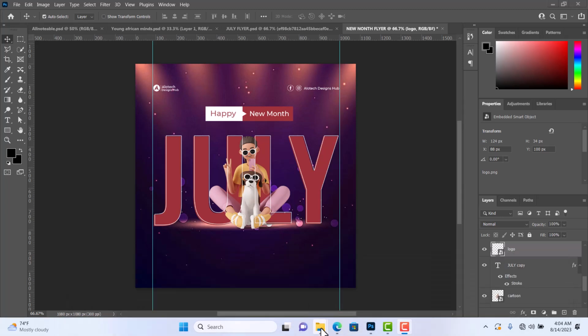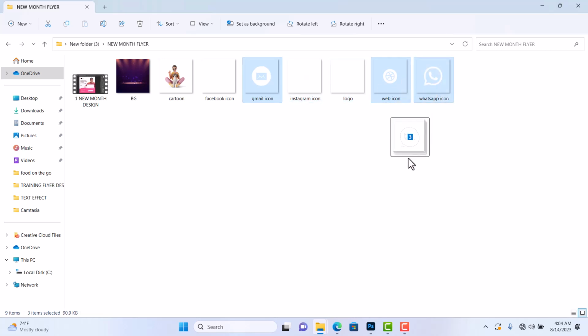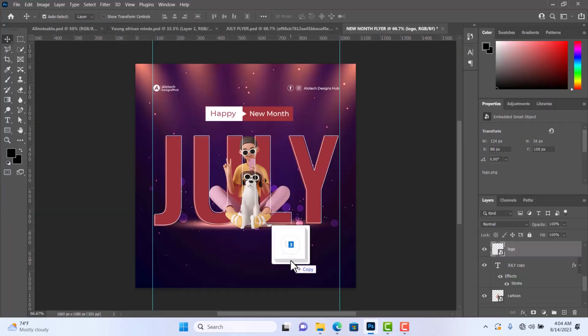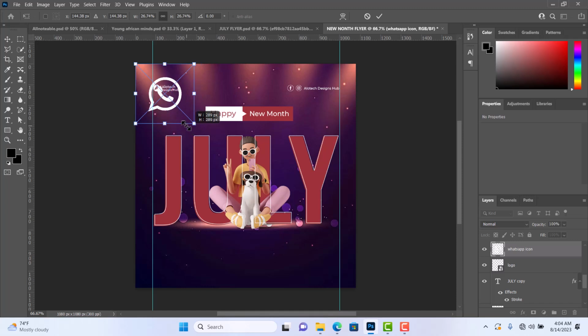Okay, so head over here. I would mark the icons I want to use. So these three icons, I'll drag them to Photoshop. All right, so I will reduce the sizes. I think this is okay.